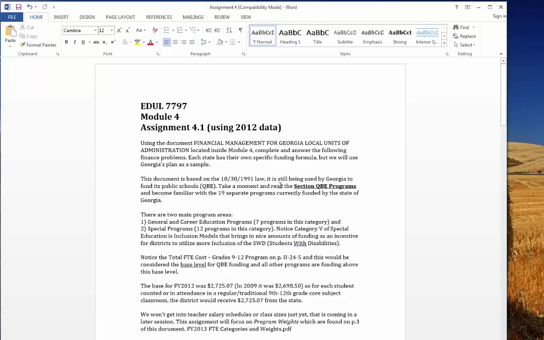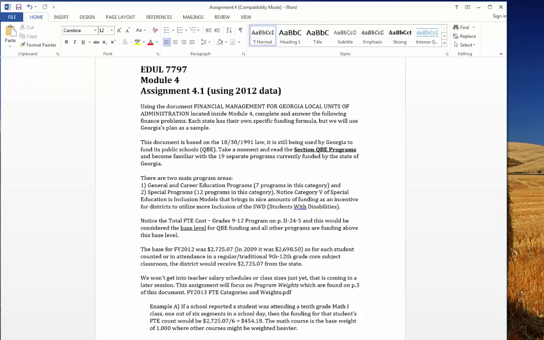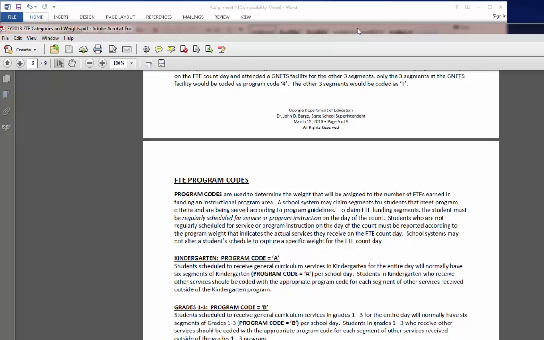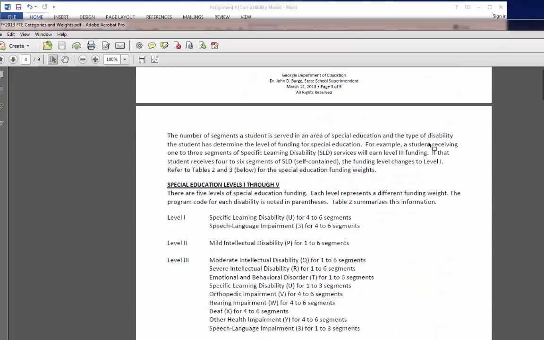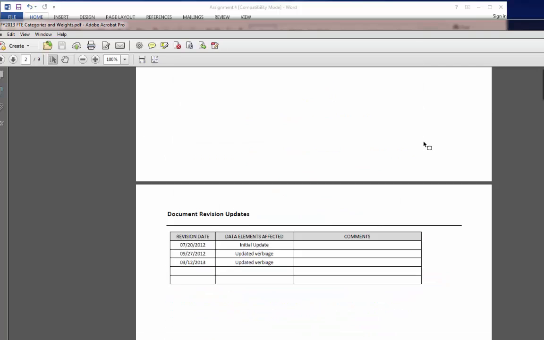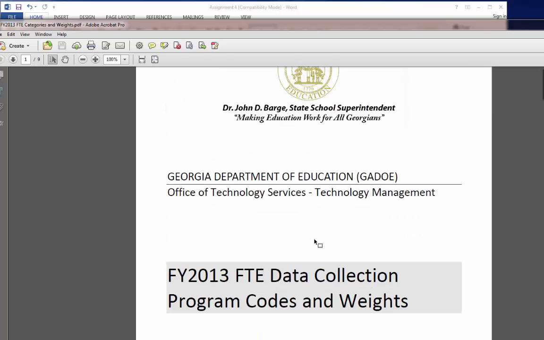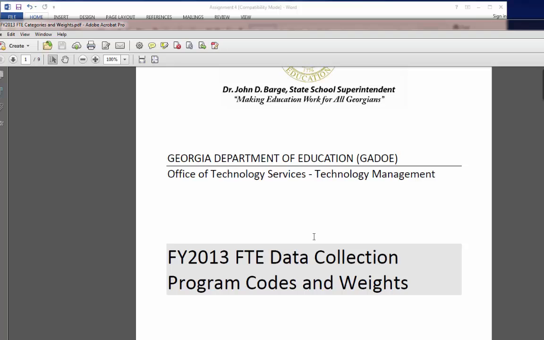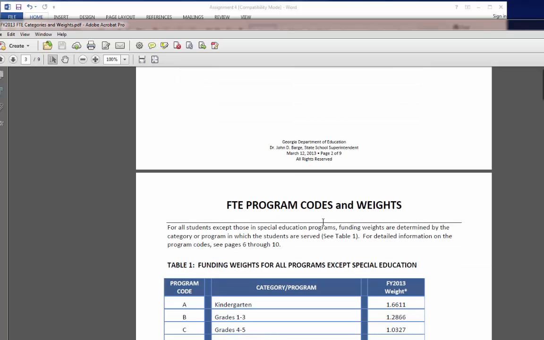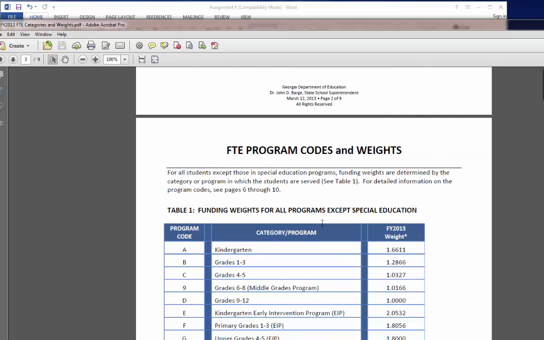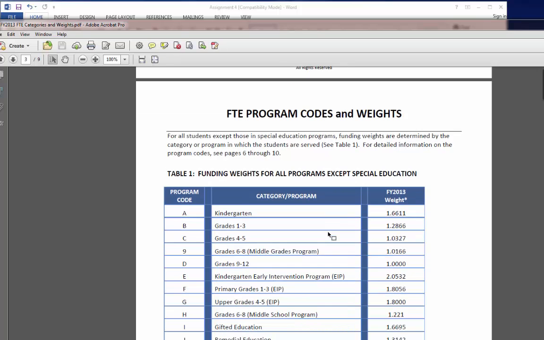A lot of this information is based on the QBE funding formula, which I took from a document produced by the state of Georgia, called the FTE Data Collection Program Codes and Weights, from Dr. Barge in 2013. I haven't seen the later version, but sometimes they don't update it all the time. They'll keep this going for a few years, and they'll update it after a while, after pressure.